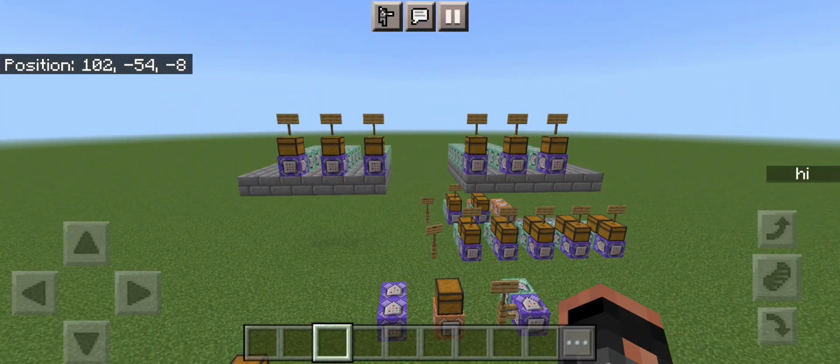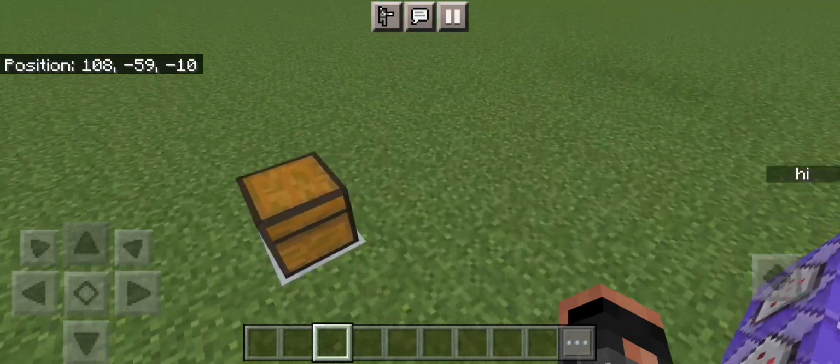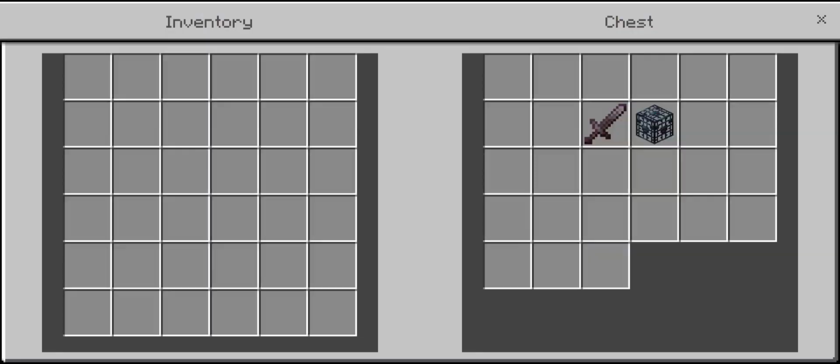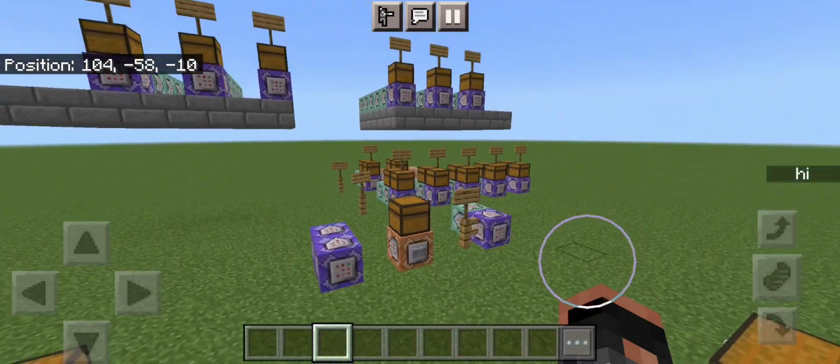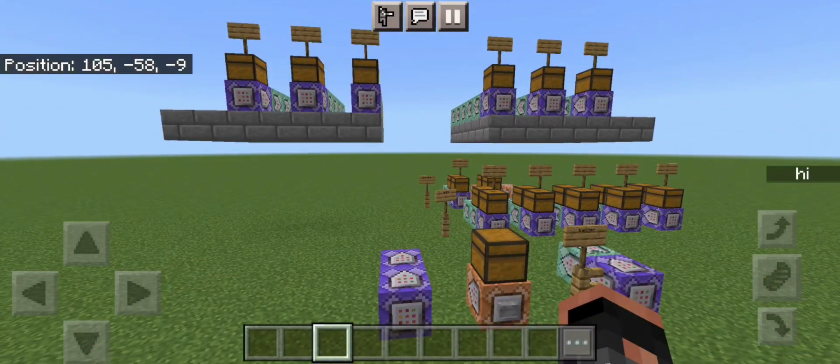Now, for this shop GUI, I already have everything set up, so we're just going to be going over the commands and what they do. So let's hop into the video.